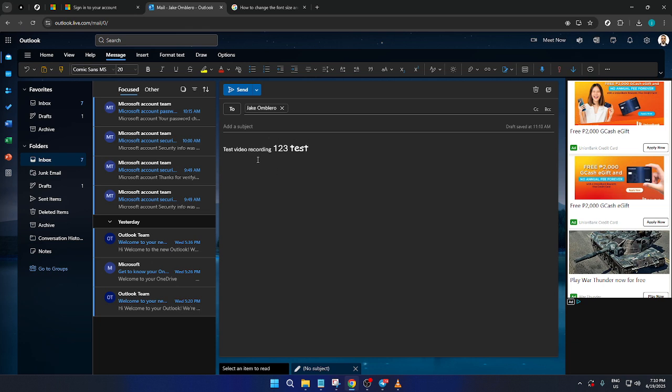These customization options not only allow you to create emails that are easy to read, but also help you to convey the right message with the right visual cues.